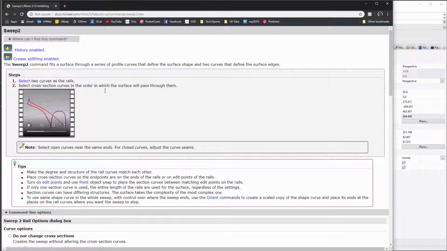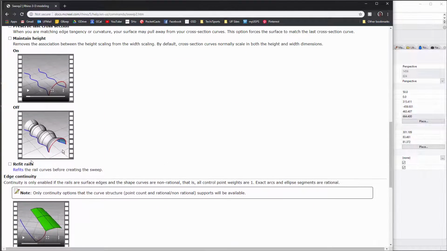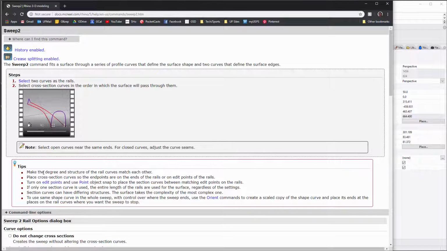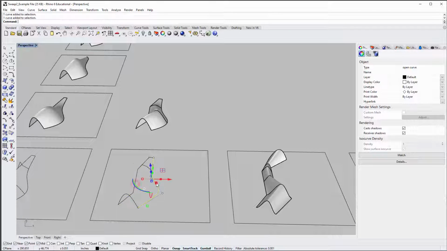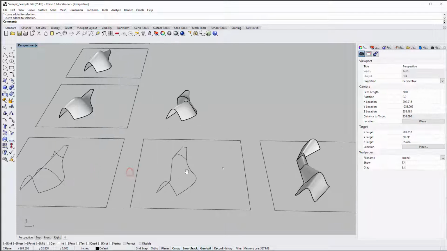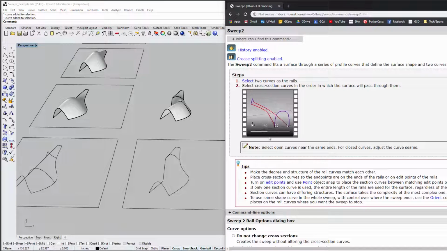If you look at the official Rhino information site, they have some smaller examples that show how certain things behave, all these different options: adding sashes, refitting the rails, maintain height, things like that. You can watch these little videos. These tips are actually pretty helpful, particularly: make the degree and structure of rail curves match each other, meaning these generally work better if they're similar in terms of how many control points they have. Obviously, you get weird exceptions when you have polylines with control point curves as the rails, because it has to negotiate these kinks.